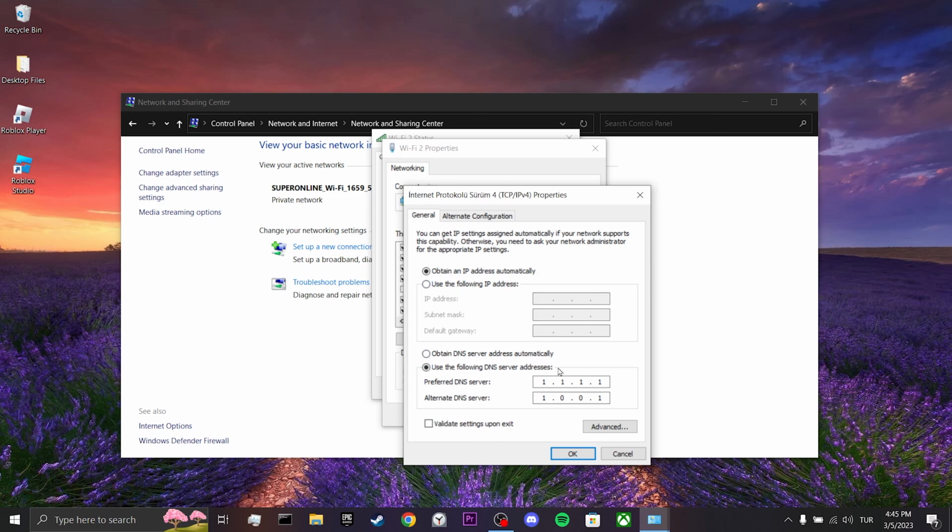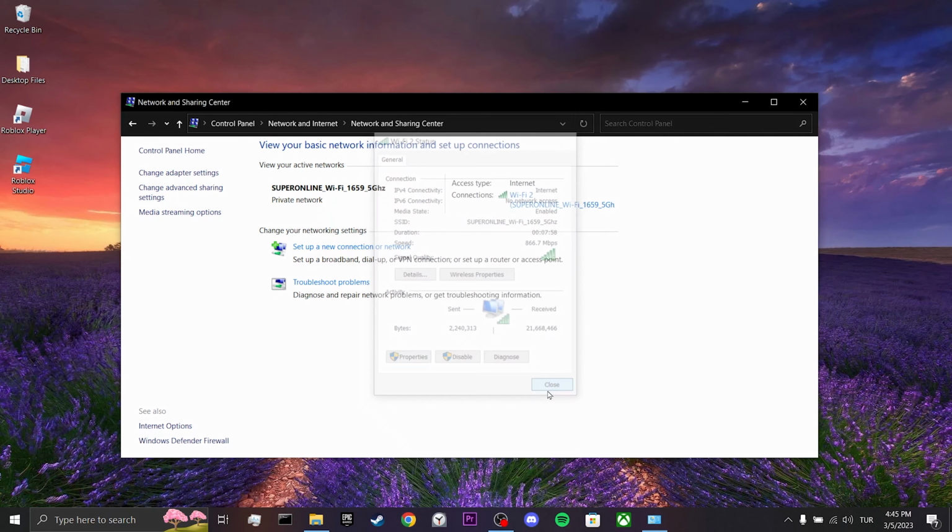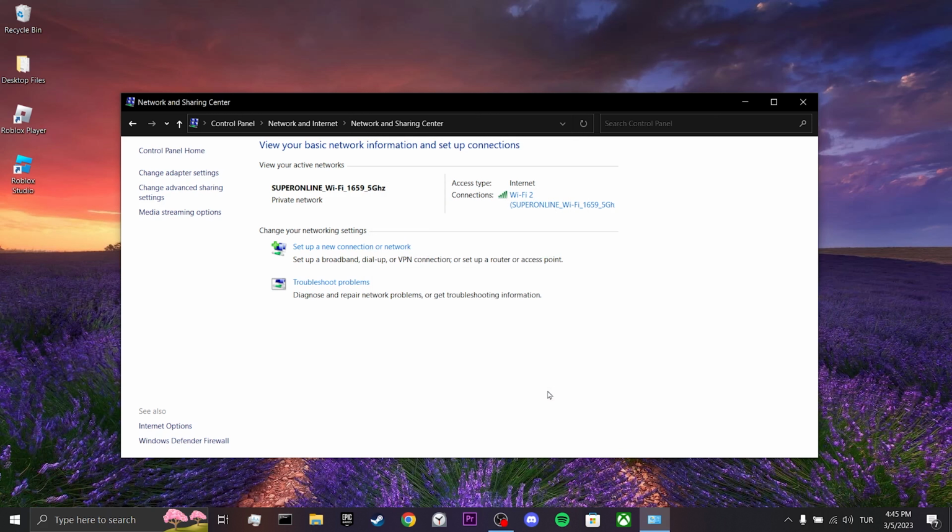After that, we set the preferred and alternate DNS server like this. We click OK and close this window. We have changed our DNS address. Now, we can check if the problem is solved or not.